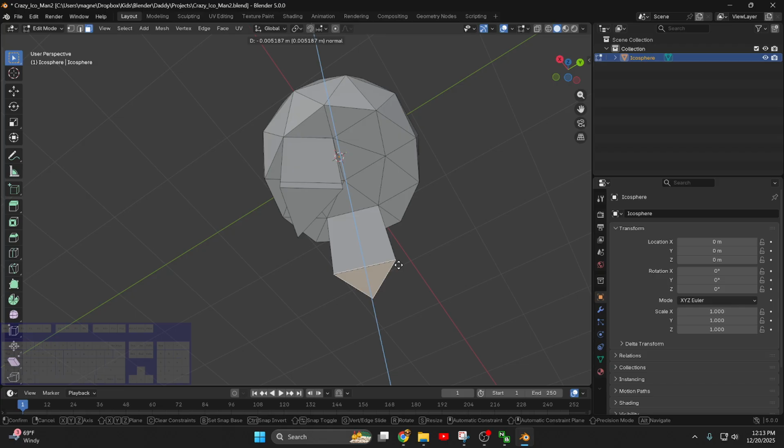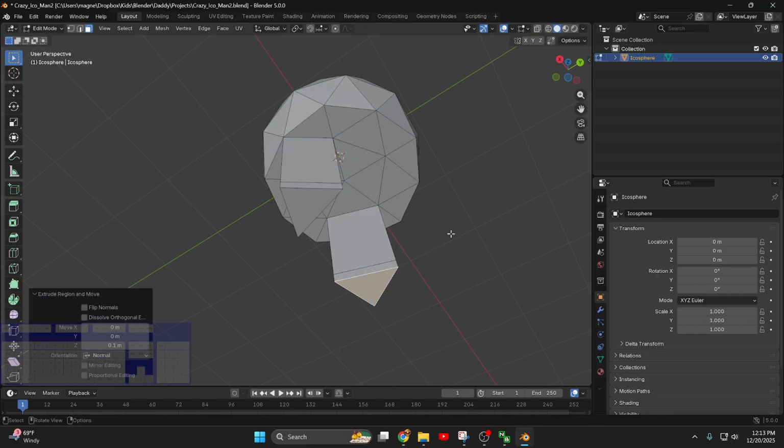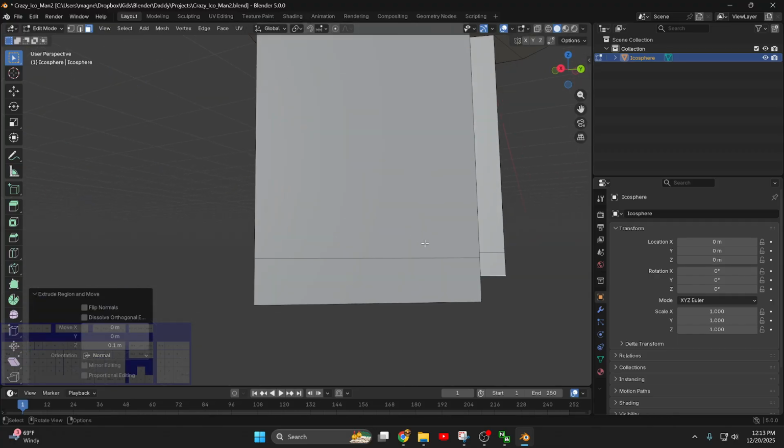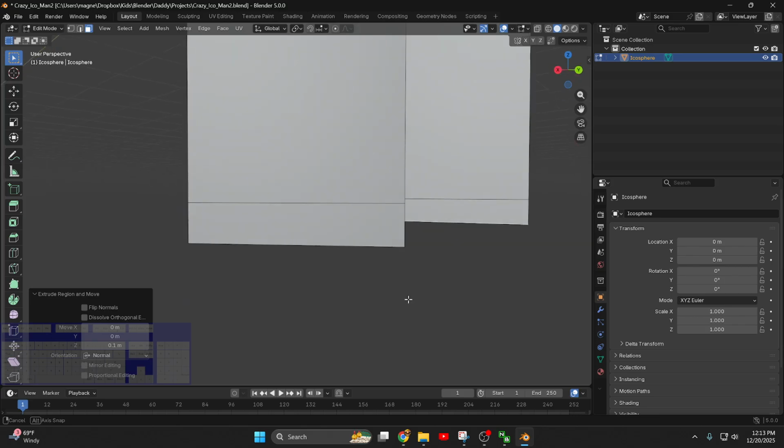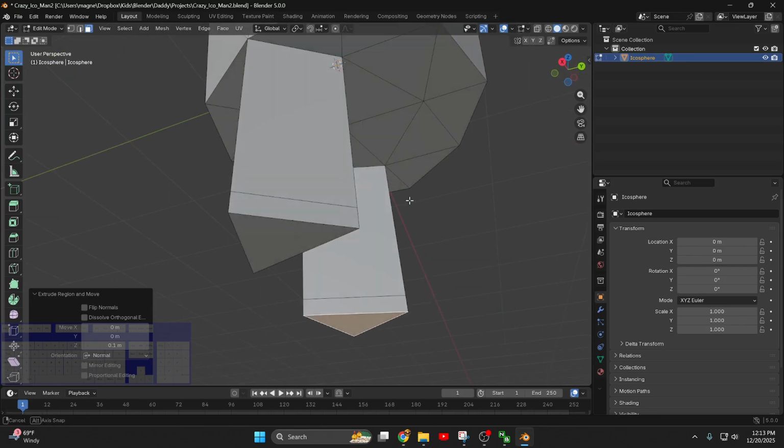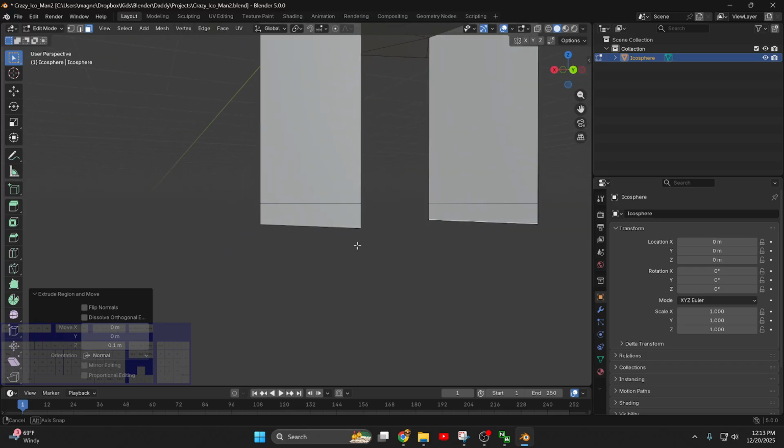E, -0.1. Why does it sometimes want to do not negative? Let's do 0.1 negative. I don't know. That thing's driving me crazy. I hope you're watching what I'm doing. I'm trying not to go too fast here. Alright, so I just pulled down a couple of little toes right there.